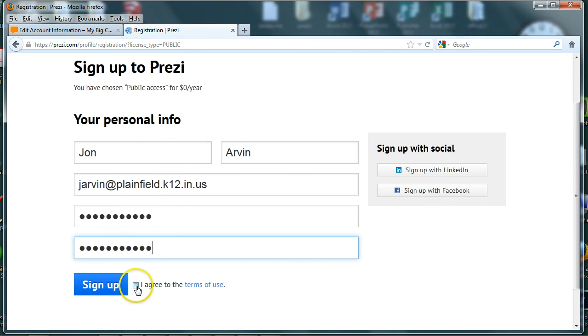The other thing you have to do is click I agree to terms of use, and then you just click sign up, and that'll work. Now I'm not actually going to click sign up on this because I already have an account, so I'm not going to finish that, but that's what you have to do.